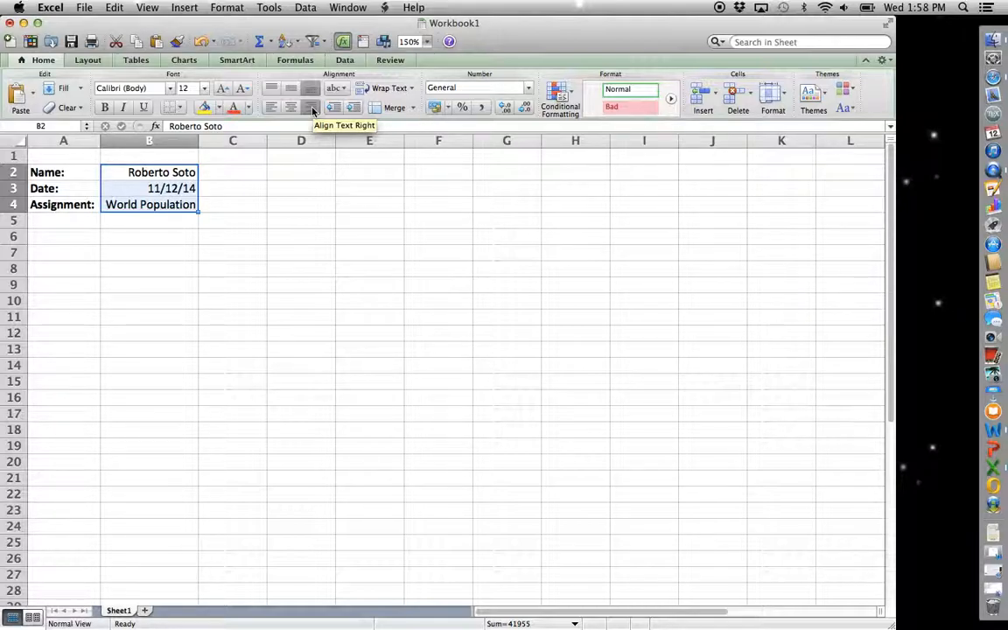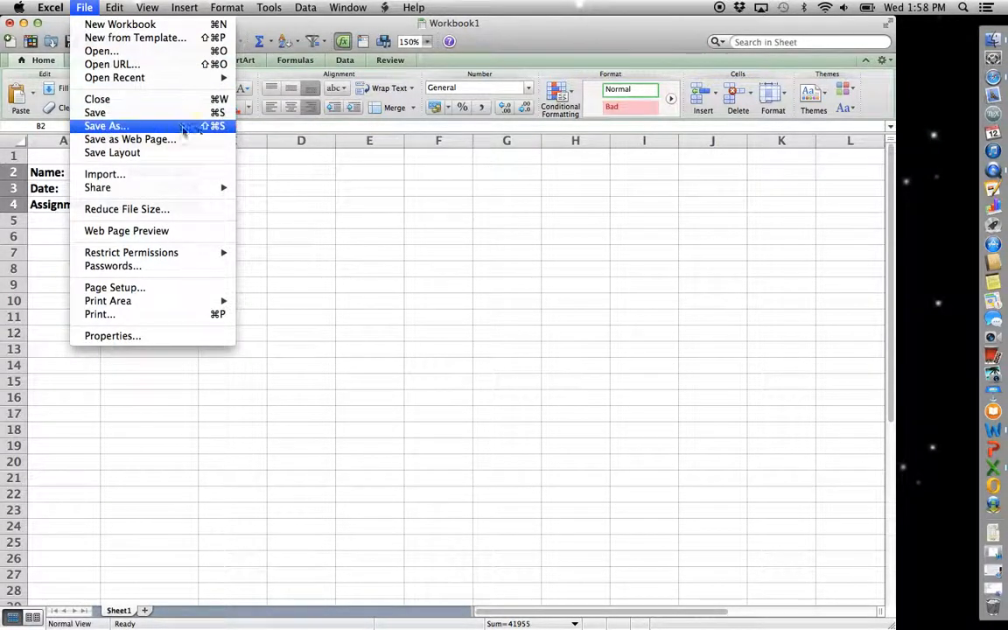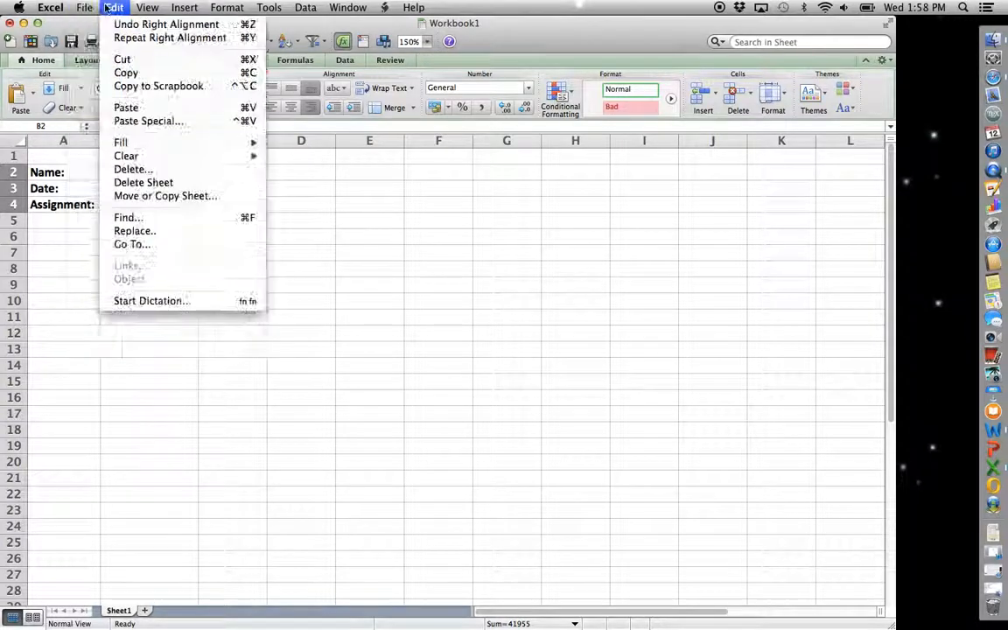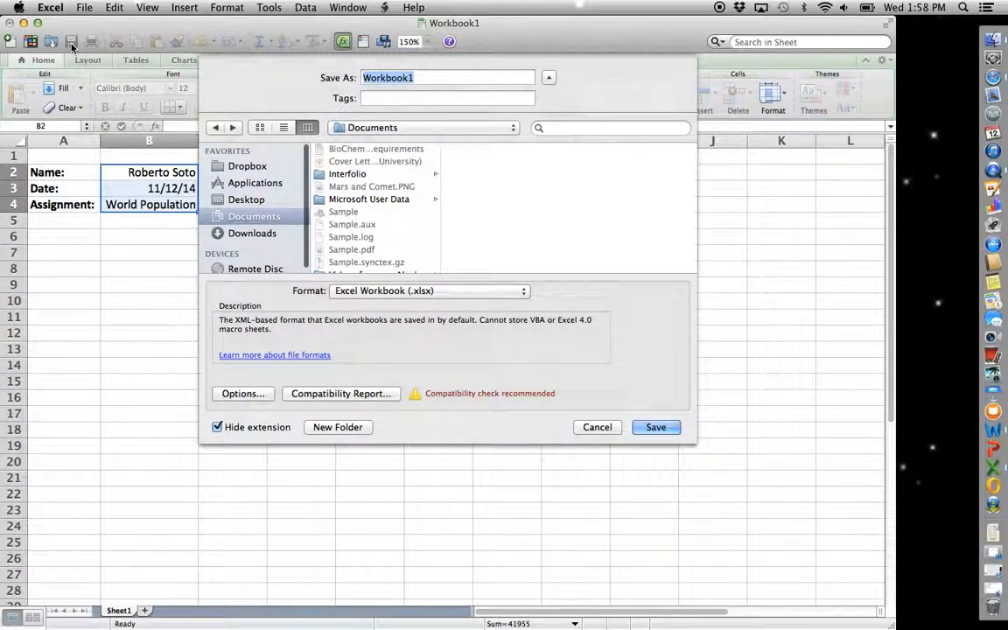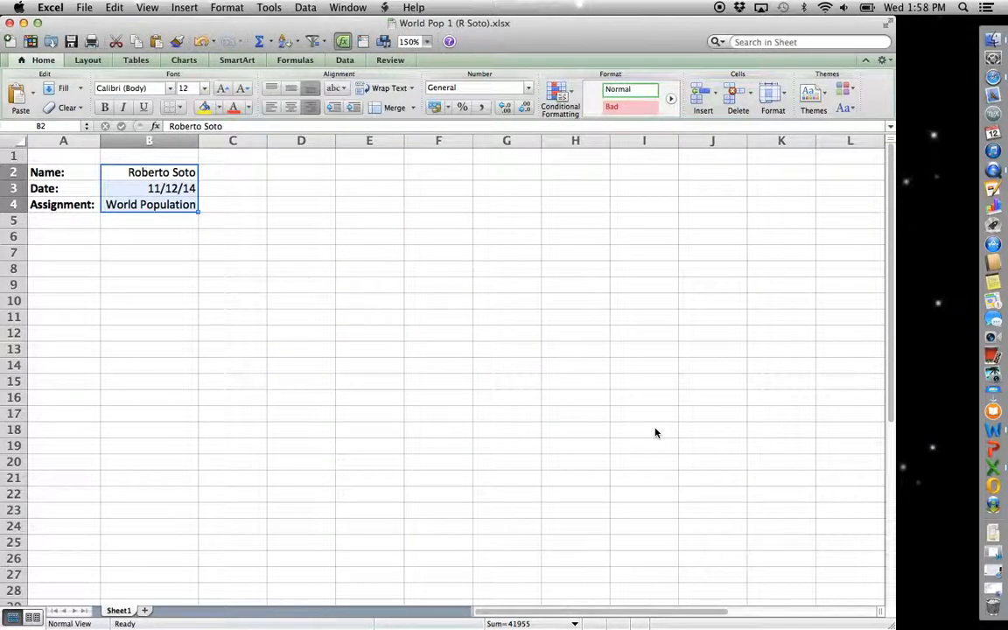Okay, and finally, let's go ahead and save. A couple ways to save. You can go to File and then Save, or you can use the command here, S, or you could also just click on the Save button. When you name it, if you can please name it World Pop 1, and then in parentheses put the first initial of your first name and then your last name, and then just click on Save. Alright, so we've saved the worksheet.